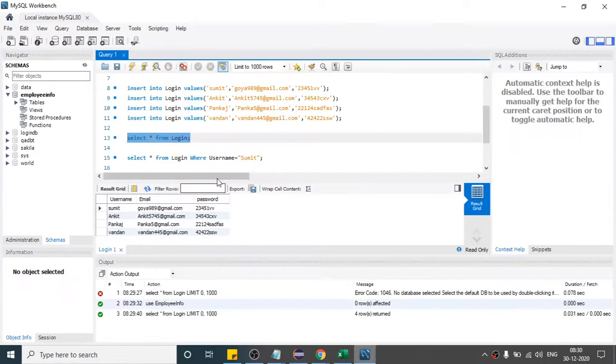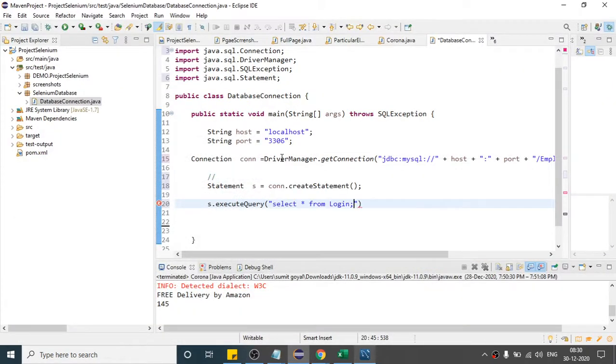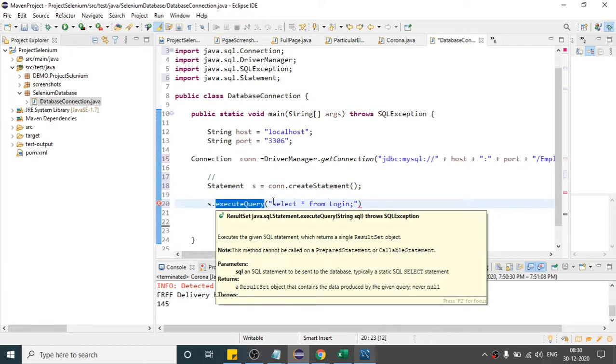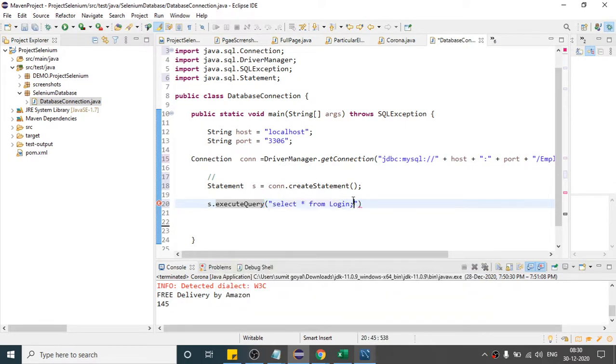So if I copy this line, so here I have to pass. Once after creating the create statement object, this object will have one method which is execute query, and here you have to pass your query. So this will select all the data from the table. Remove the semicolon, not required, and after that put semicolon at the end.